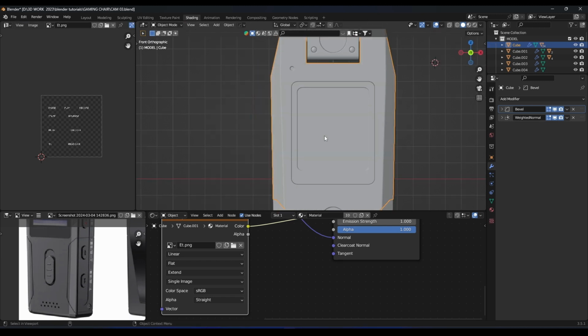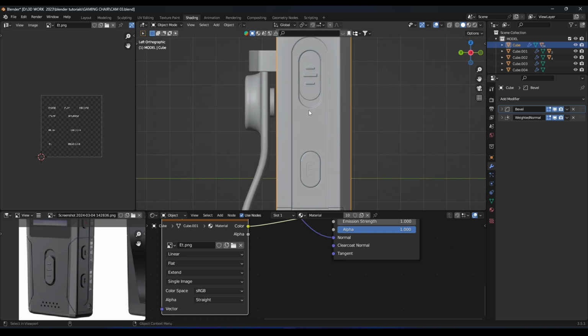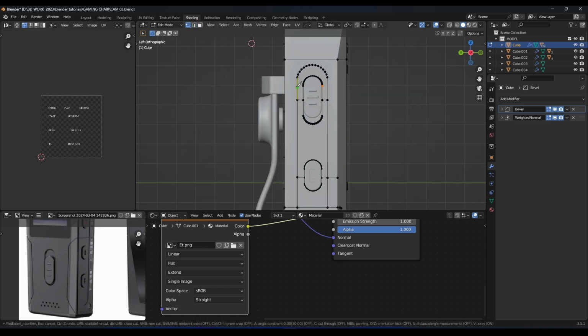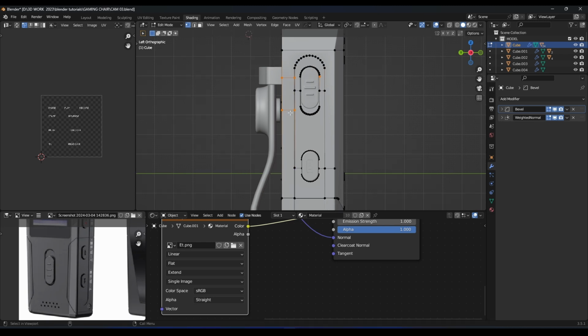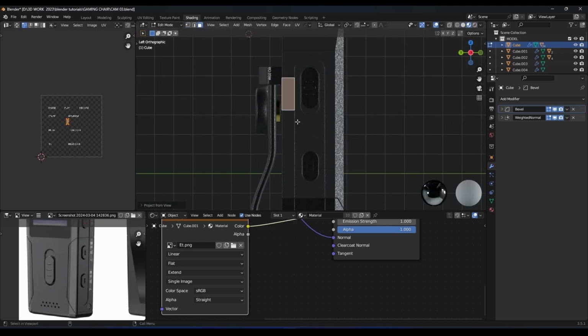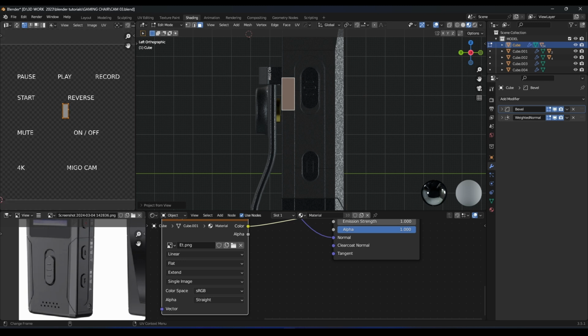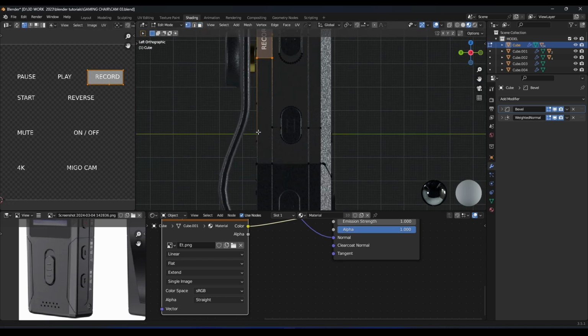Okay, now we can just make a face right here and make a cut right here, select this face, project from the view, and maybe we can say this, no, just rotate it. Let's set it to, I don't know, we don't have a lot of things. Maybe let's just make it record right here, and let's make another.